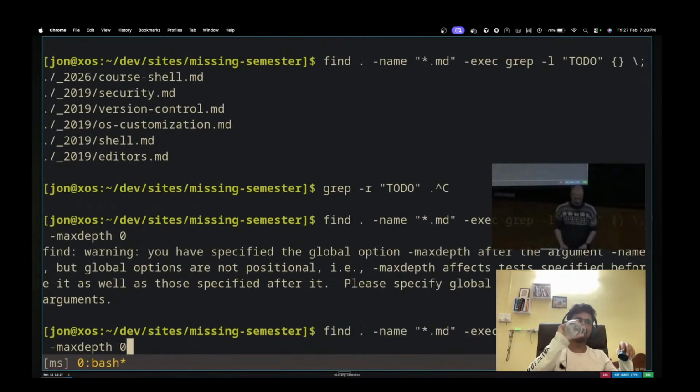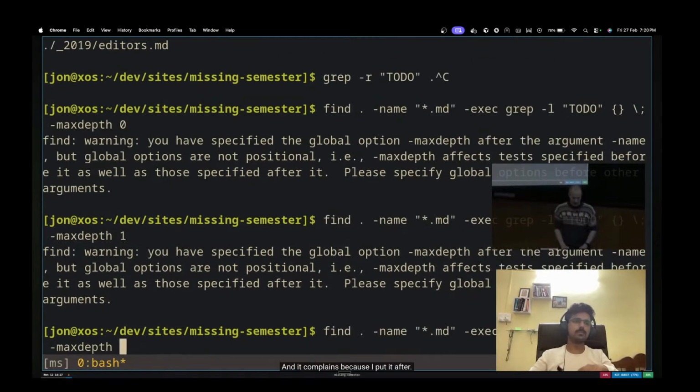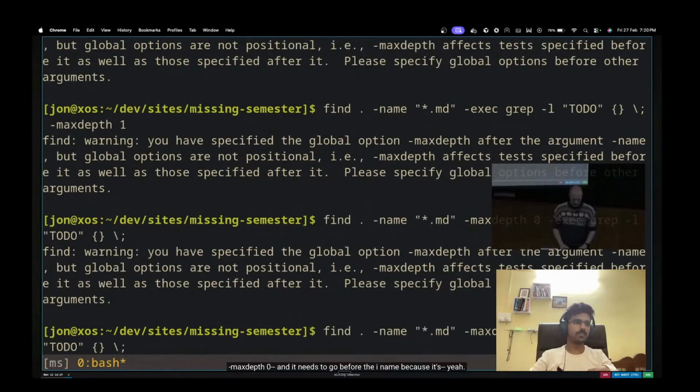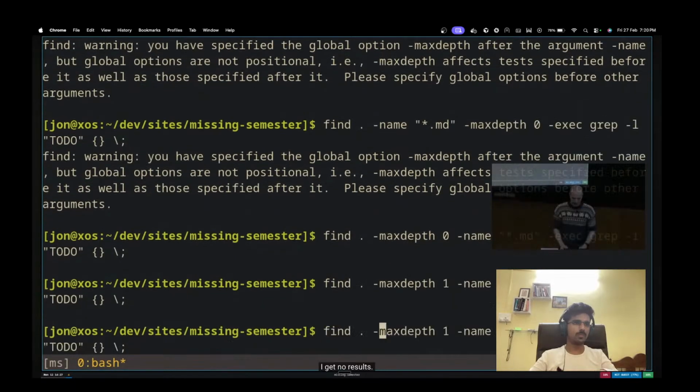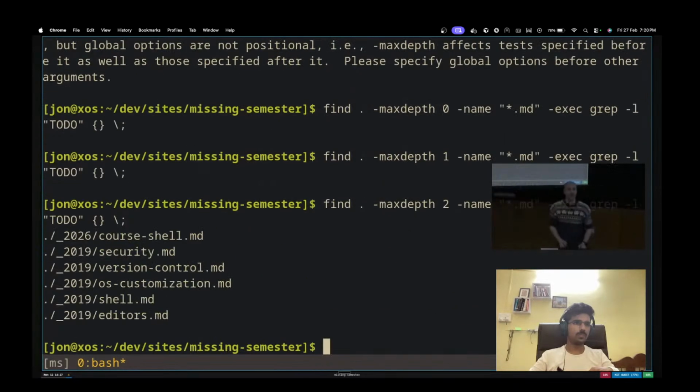Or 0? 1? Oh, right, and it complains because I put it after. Find is a fickle beast. Max depth 0. And it needs to go before the iname because, yeah, find is annoying. So if I do max depth 0, then I get no results. If I do max depth 1, I get no results. And if I do 2, then it'll find those.